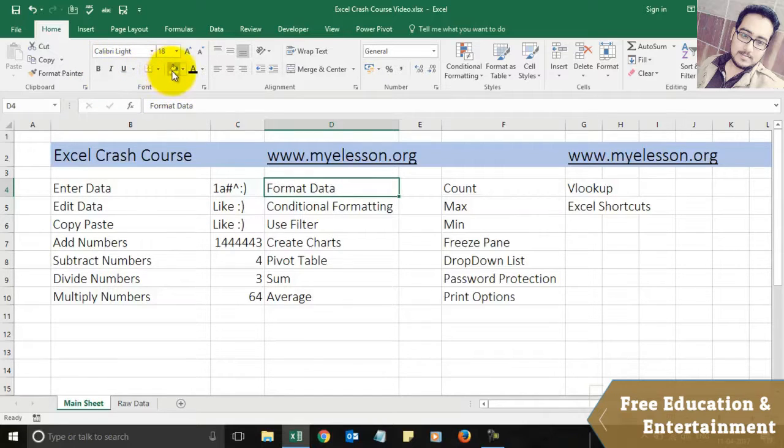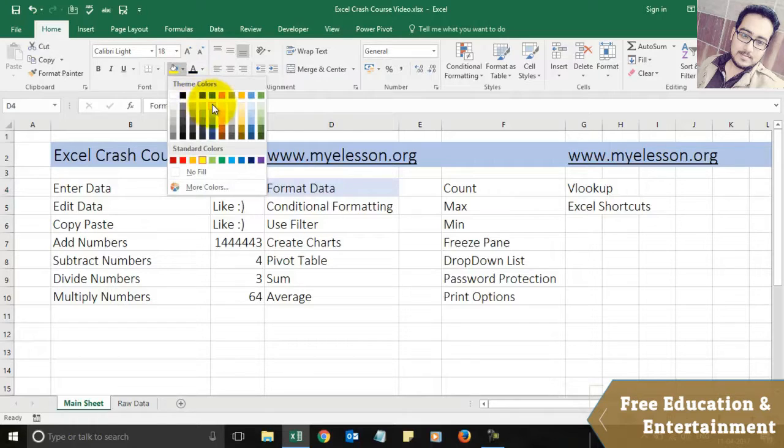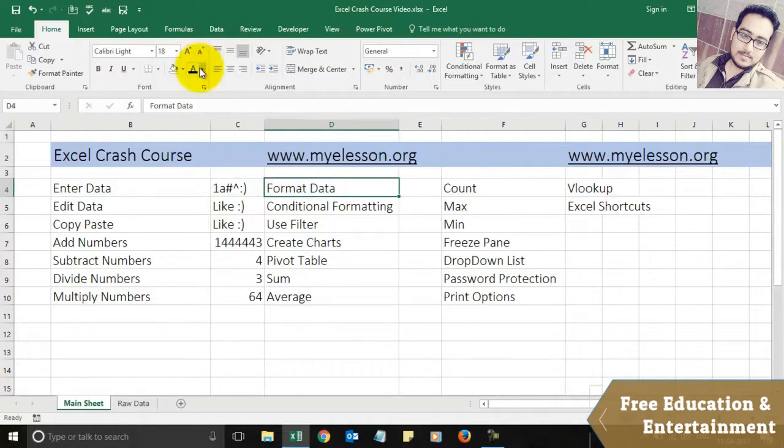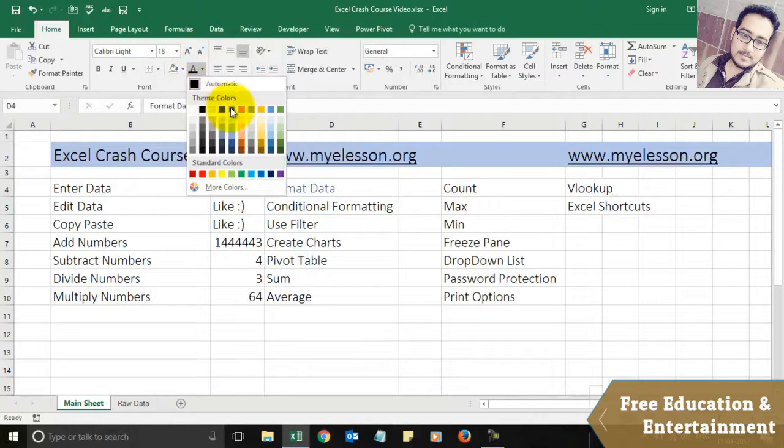And you can go ahead and put a background color over here. You can go ahead and change these colors from here. Have no fill at all. You can change the color of the text from here. See?